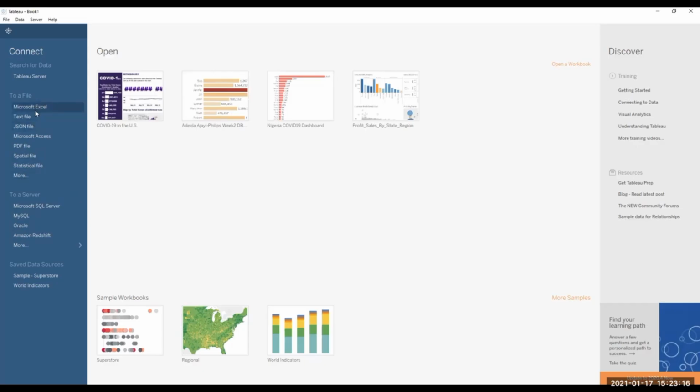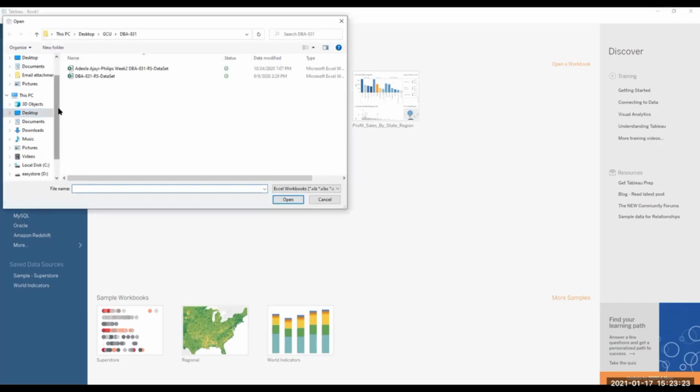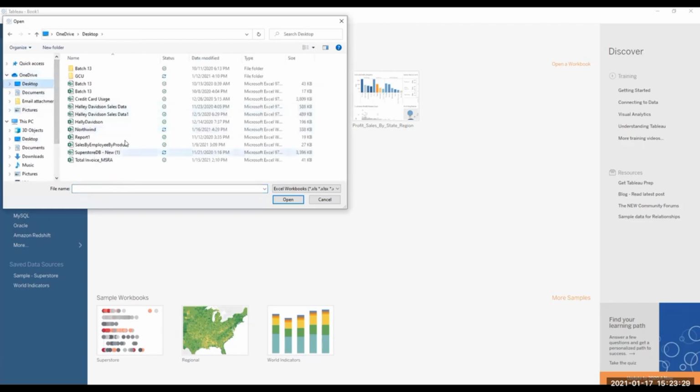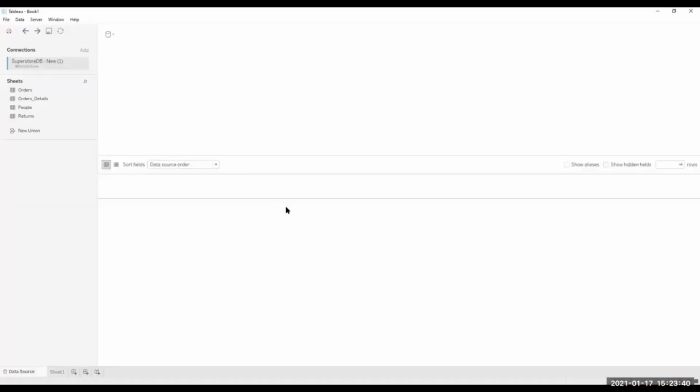But let's dive into this now. I am going to use an Excel file called Superstore. So where did I keep my Superstore? You need to check where you actually kept your Superstore, where your data is. So this is my Superstore. I'm connecting to it. I'm going to extract data from the Superstore.